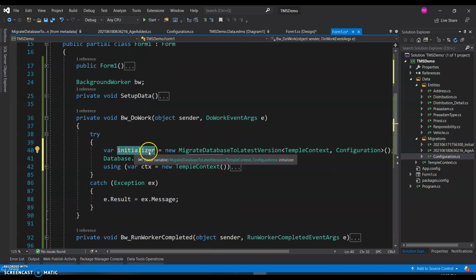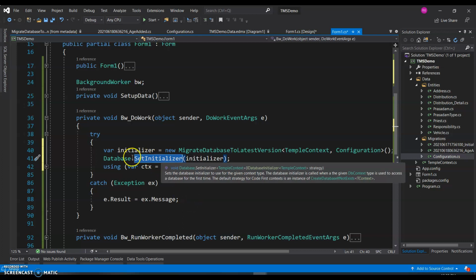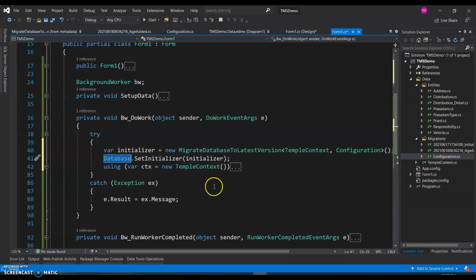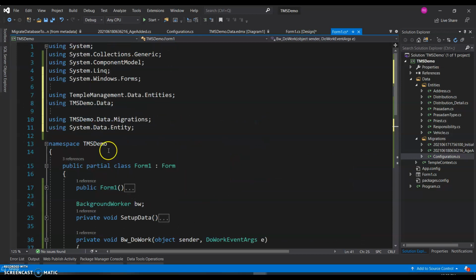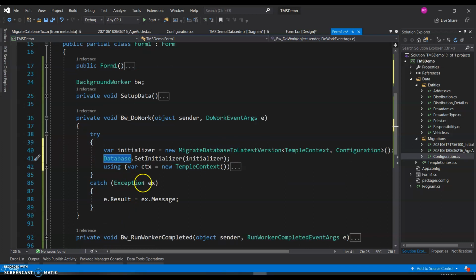What we do is pass this initializer object to the SetInitializer method. Now this method is a static method of the Database class. And where is the Database class coming from? It is coming from the namespace system.data.entity. That is why I went ahead and included this as well. This is a static method, that is why we are able to access it by class name.method name.